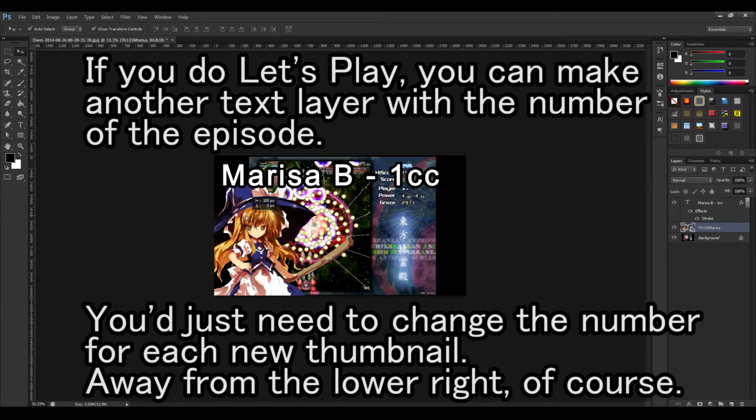You want to remember, you don't want it anywhere near this area that I'm highlighting. And that's because that's where the video length is going to be on the thumbnail when it's on the list on YouTube itself. You don't want anything in this particular area.